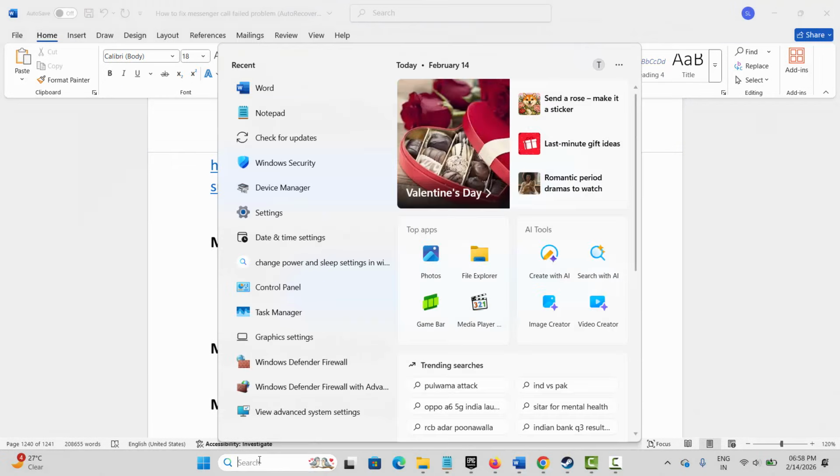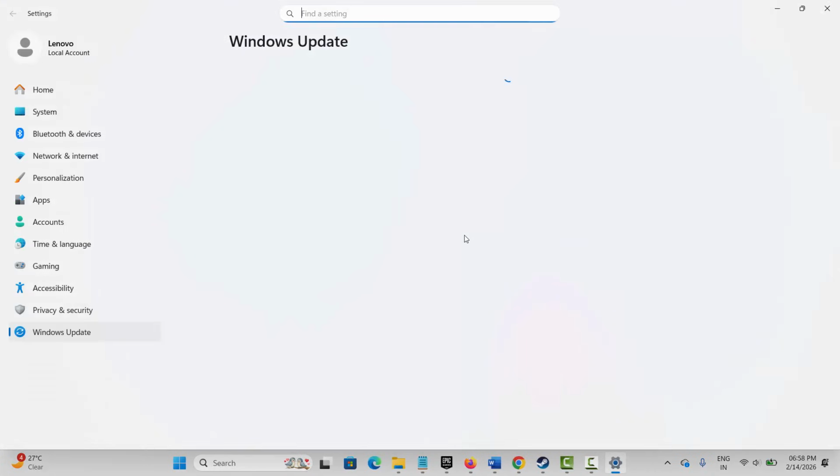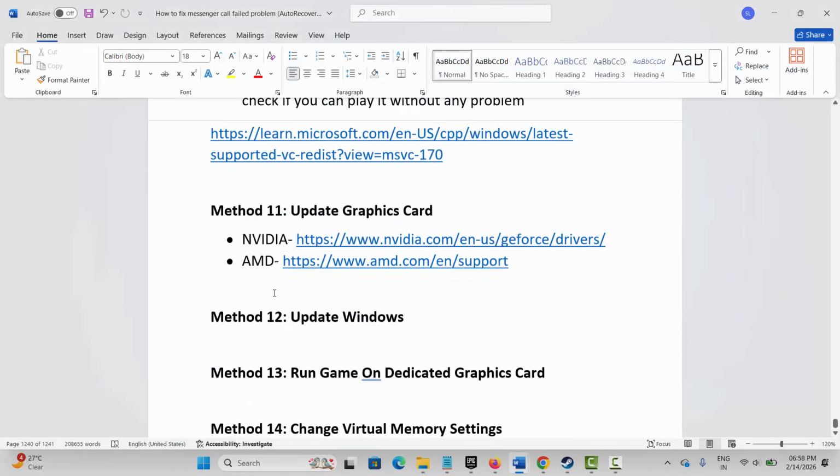For that, go to the Windows search. Now search for Check for updates. This will take you to the Windows Update page. Here you have to click on the Check for updates option, and after updating your Windows to the latest version, launch the game and then check if you can play it.